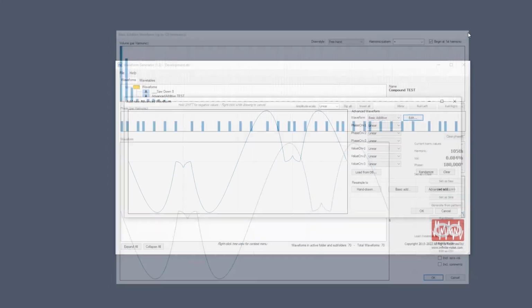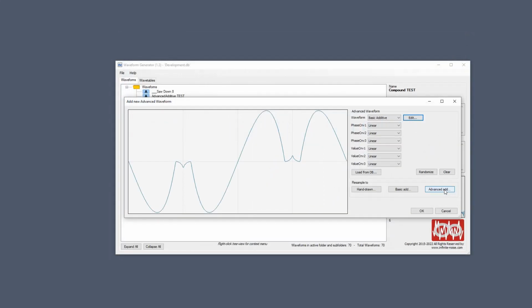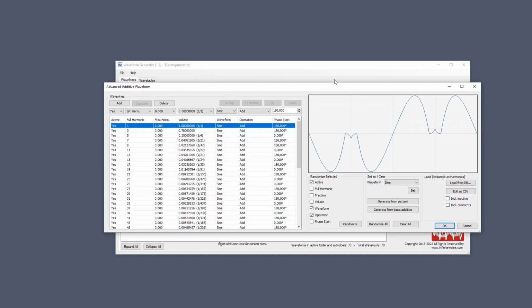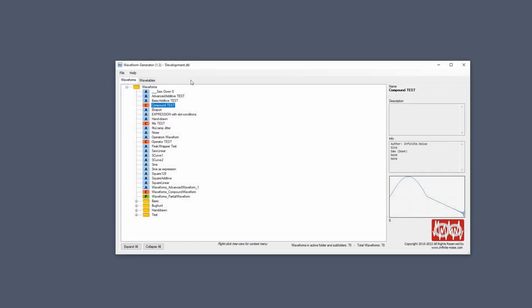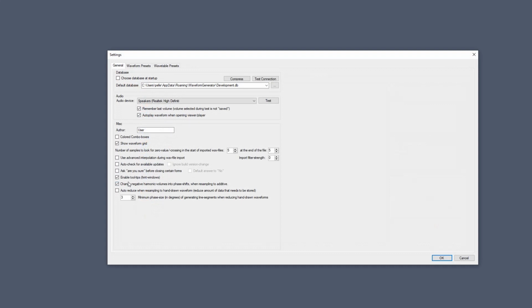If instead we turn it into an advanced waveform, advanced waveforms don't have positive and negative values, but instead they have operations. And now it's all add operations. Had we not changed that thing in settings, some of them would be add, some of them would be subtract operations. So you can set that up here in settings if you prefer it like that when you resample into an additive.